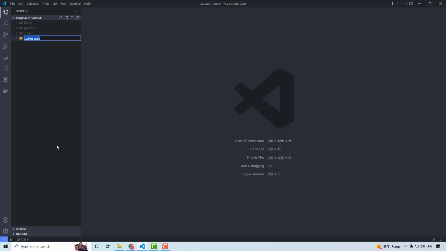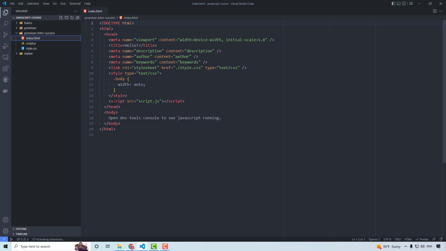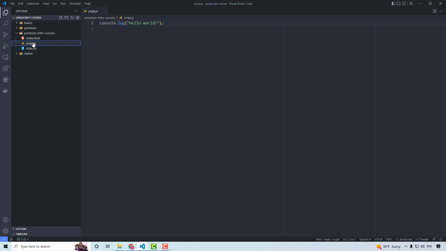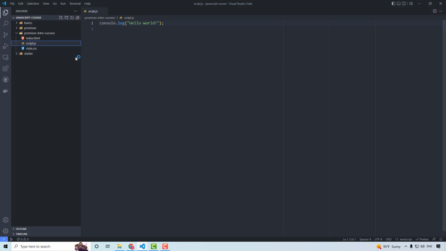So I'm going to rename this promises intro success, and we're going to make a couple different projects to demonstrate a variety of different things. So again, let's go ahead and look at this. This is just an index.html file with a script that imports the script.js and then a style.css that's not even really being used.